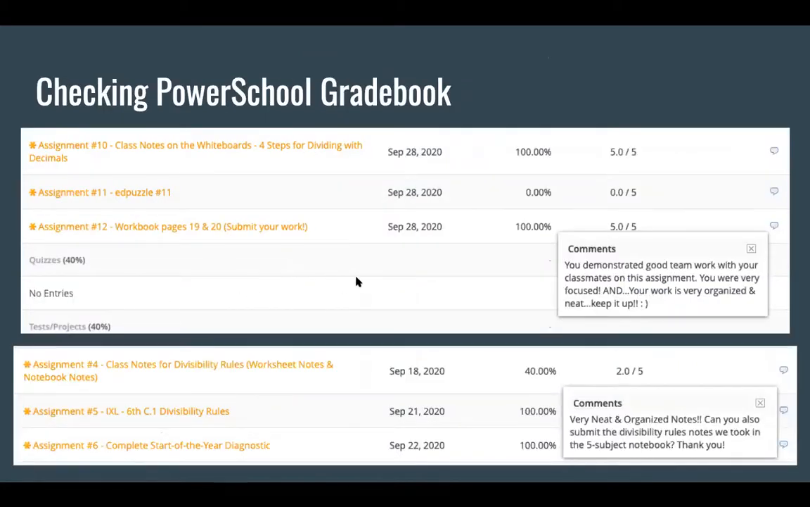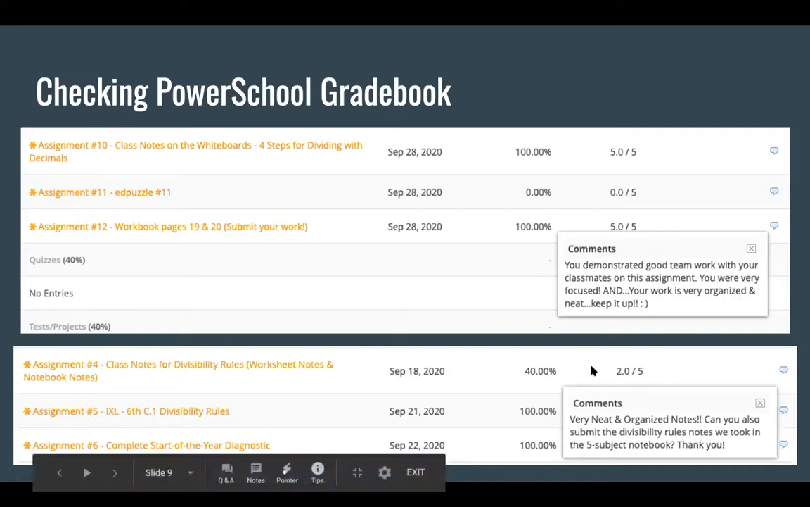Another way for them to be resourceful, instead of necessarily emailing me first, in their assignments, if they have 5 out of 5, this little talk bubble here, if they click on that, a comment will pop up. So even if it's 5 out of 5, they should see what they're doing well, so they continue that. If they see they don't have full credit on something, they should definitely click on that talk bubble and see what they're missing and if they can still pass it in. But this is how they can kind of troubleshoot themselves.